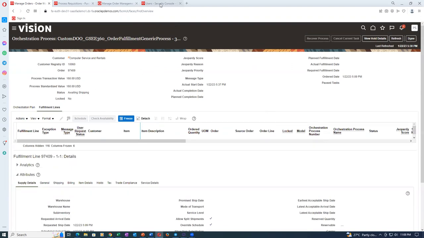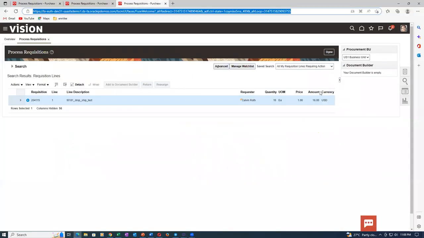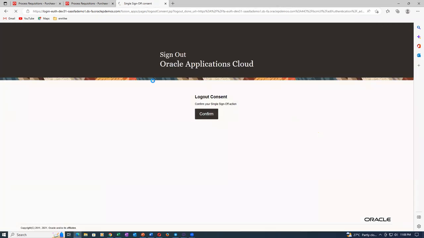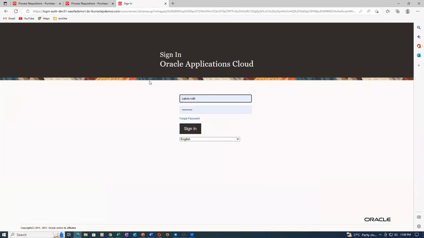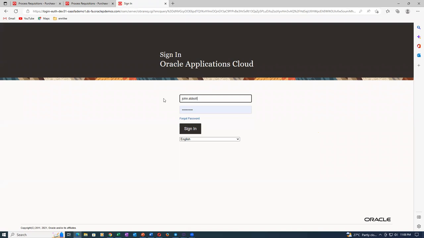Now what the supplier is going to do is what? We have not done the reset of the password. So let us now log in with the other one. Log out and log in with John.Abbott. There is the password. So he will now create an ASN actually. So once he ships it to the customer, he will create an ASN indicating that he has already shipped to the customer actually.